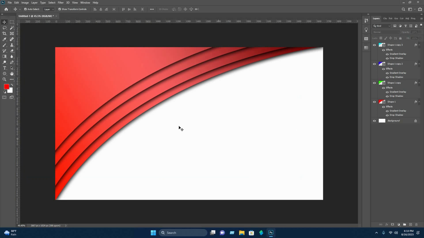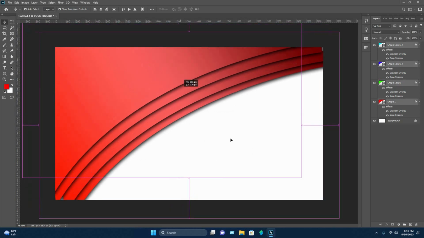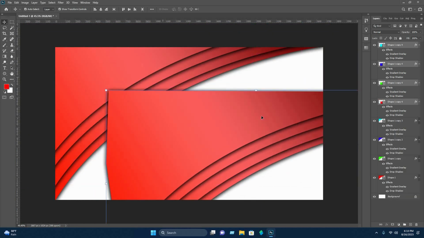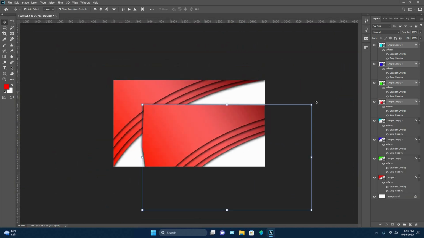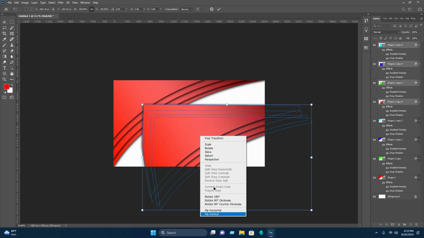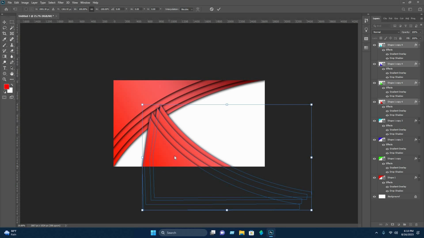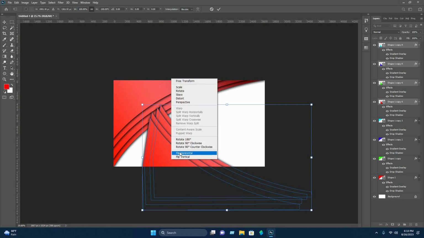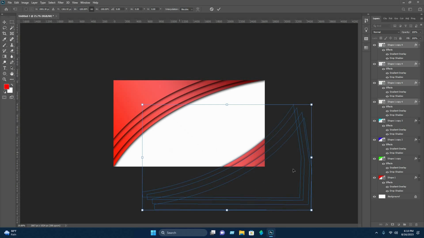After adjusting all layers, you have to select all layers from here. Then you have to press and hold the Alt key and take a copy from these layers. Then you have to zoom out the screen. Then you have to click on the anchor point. Then you have to right click on here, then click on the flip vertical. Then you have to right click on here again and click on the flip horizontal.